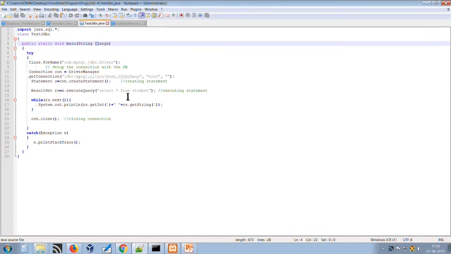So whenever any exception occurs, if the driver is not available or any host name is not available, then it will throw an exception, and it must be caught. So always try to put all these statements in a try and catch.